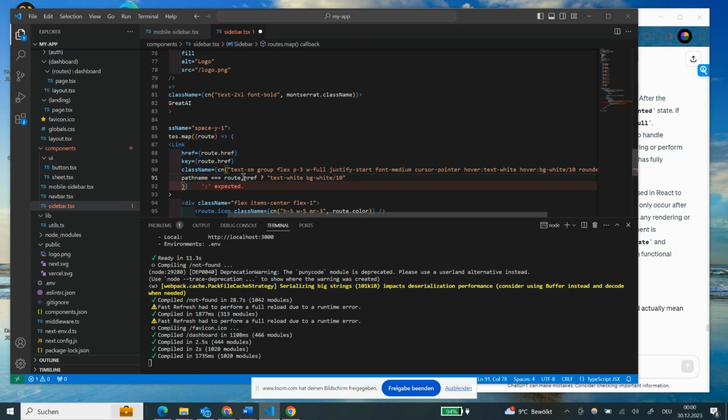It says dynamic class white. Else, I'm going to use text-sync-400 like that. So now you can see that my dashboard is highlighted by default because I am on /dashboard. If yours is not highlighted, make sure that it's not misspelled right here in the routes constant.